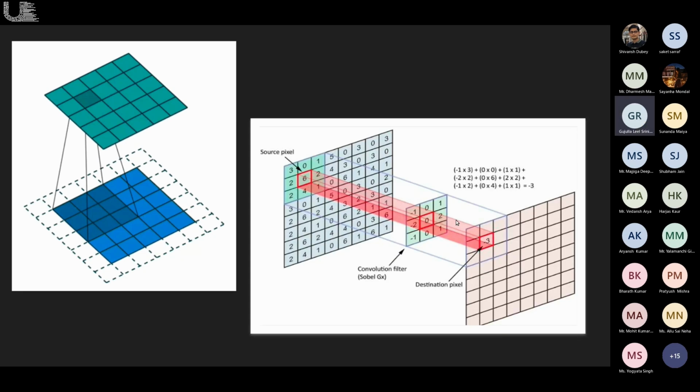Suppose the size of the kernel is 3 into 3. It can be anything, 5 into 5 or 7 into 7, but it should be a square matrix. The image is also a square image, so convolution neural networks are applied only to square images. Let's think this is a square image and there is a square kernel here. You multiply the values of the pixels with the values of the kernel: -1 0 1, -2 0 2, and -1 0 1.